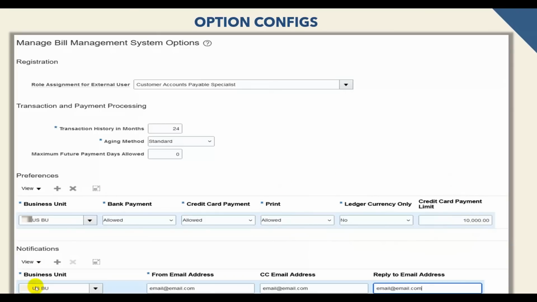And then you can set up, under notifications for a given business unit, from and to email addresses. We'll see that later where it shows up. So you can just put your email address over here.